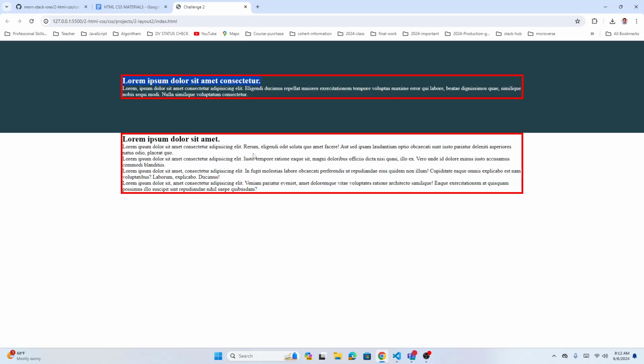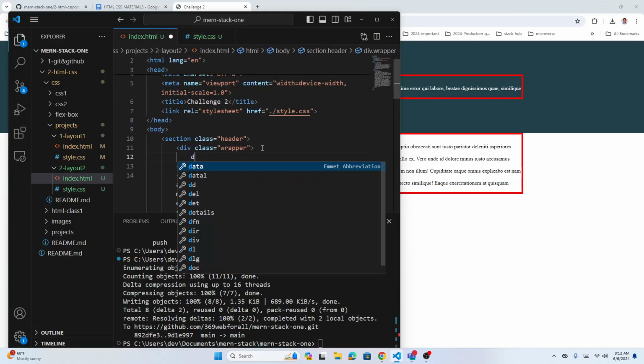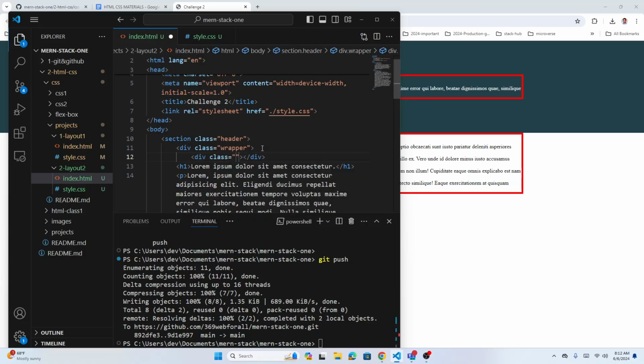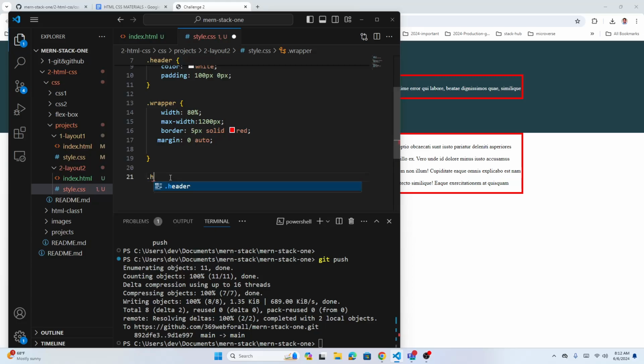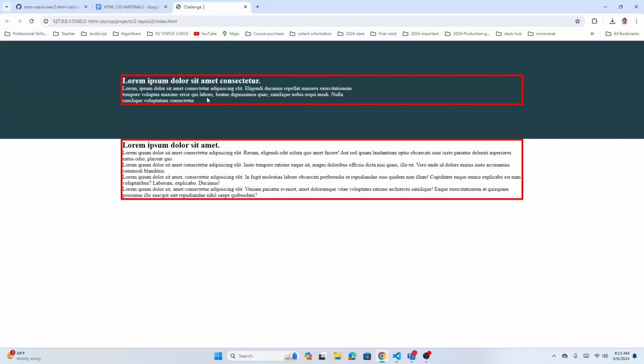Heading 1. In that case, what you're going to do is create a new wrapper here. So div, let's give a class name of header text, like that. Okay, and wrap this, right? So you will call the header text and give a width of maybe 60%, and save, and that's it. Your text is 60%.